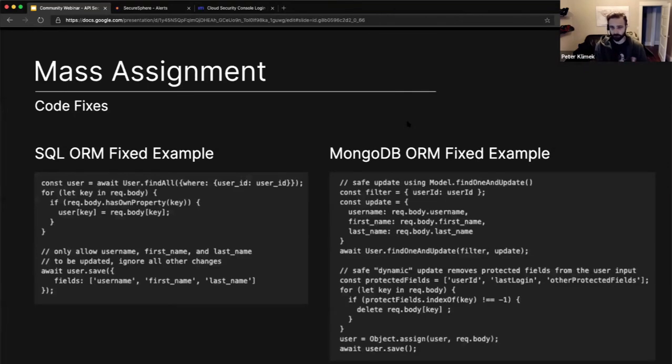So real fast, what are some of the code level fixes? Well, let's just walk through this really quickly. Again, bear with me here on all the code examples.